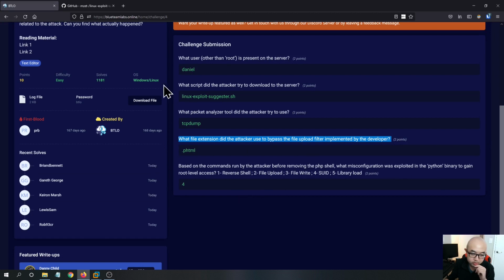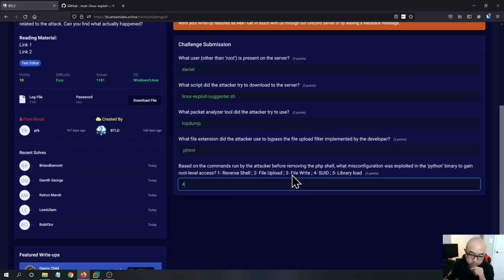The last question is, based on the commands run by the attacker before removing the PHP shell, what misconfiguration was exploited in the Python binary to gain root level access? The options are: first, reverse shell; second, file upload; third, file write; fourth, SUID; fifth, library load. So you want to choose your option here.